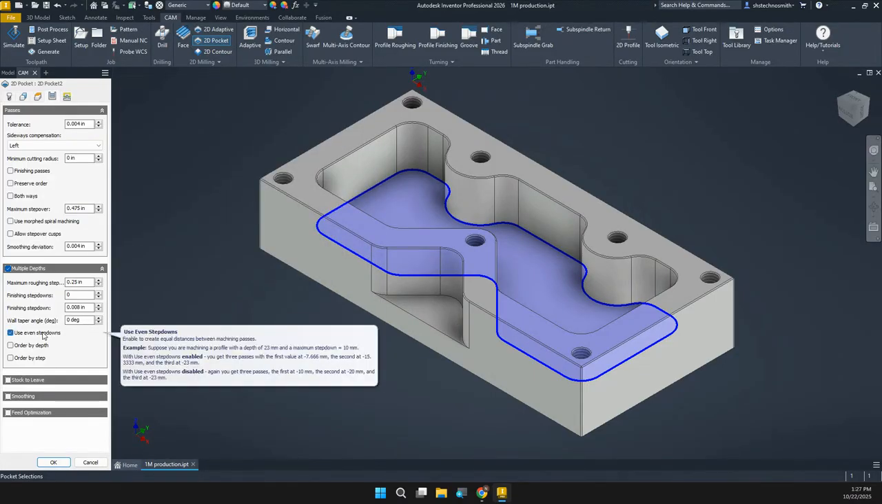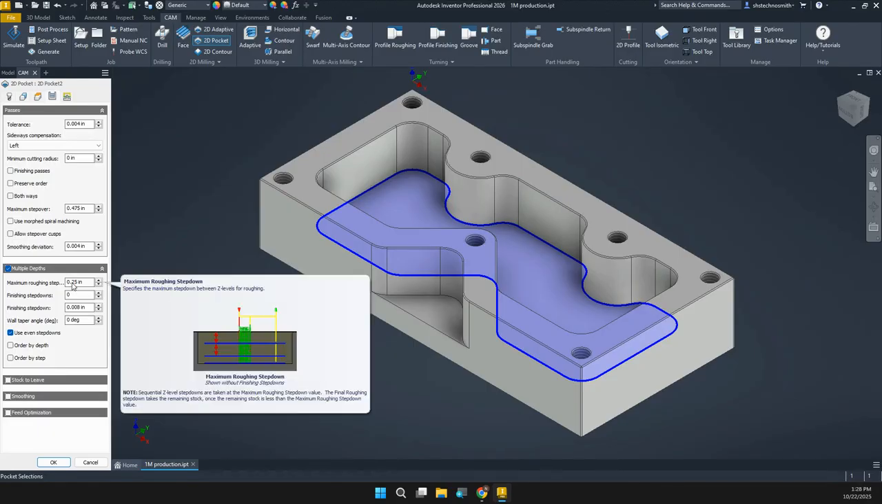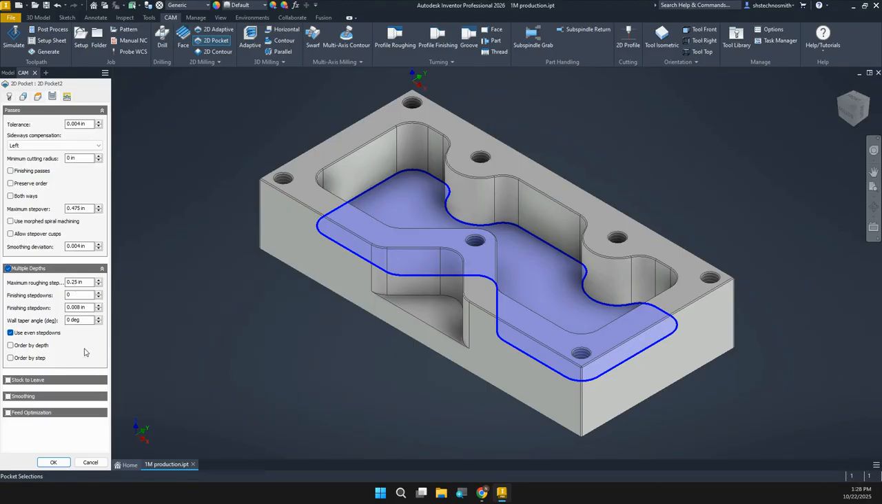What even step downs does is, with that unchecked, it's going to go a quarter of an inch, and then whatever's left on maybe the third pass. With even step downs, it's going to divide that distance by however many passes are no larger than a quarter of an inch, and do that. So that just kind of helps with our tool life, and there's no reason to cut more than we need to.